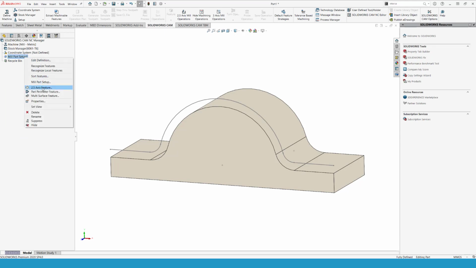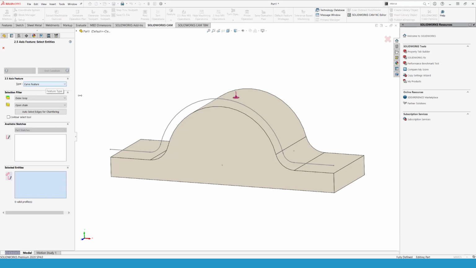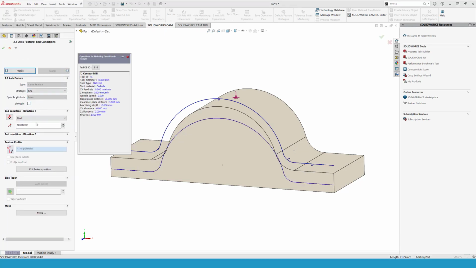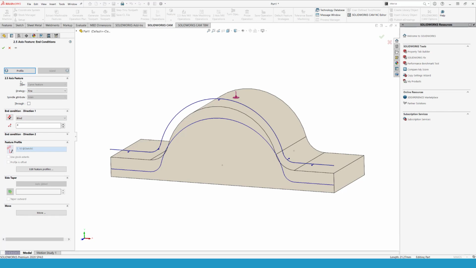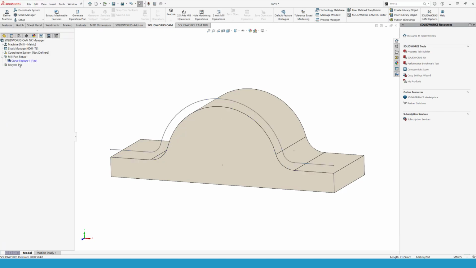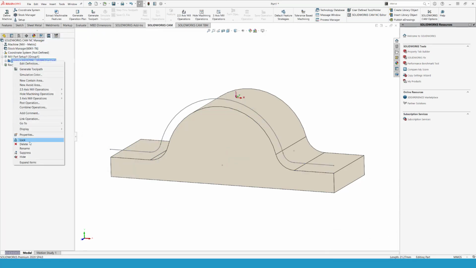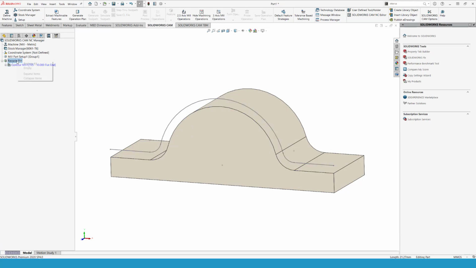Then I'm going to manually create a 2.5 axis feature called curve feature and just select these line entities. Set a depth of 4, and then generate the operation plan. So now in this one, let me delete that one because I want to show you something else.